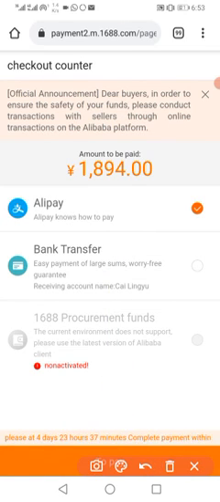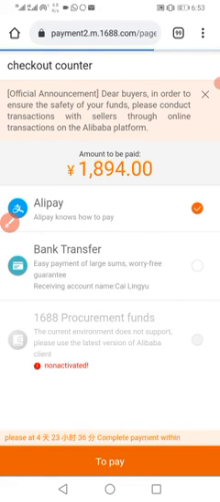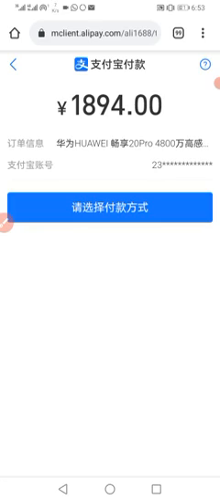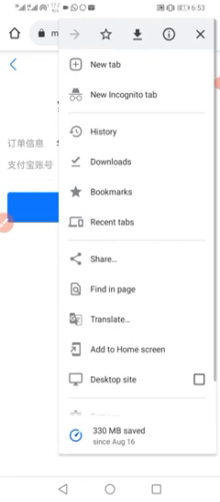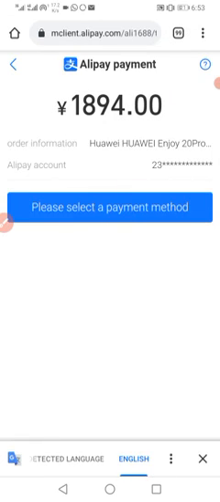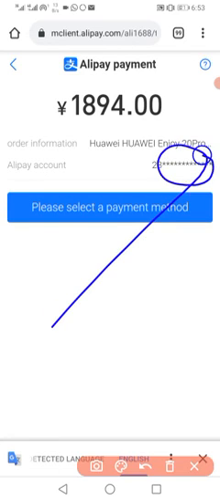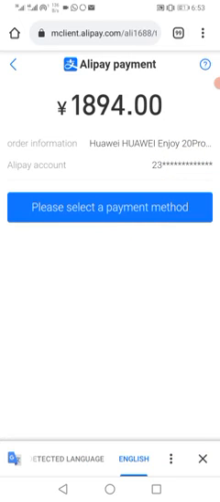Once I click on to pay, you remember the Alipay is already marked, which means you are using your Alipay to pay for this particular product. And you can see you have other information, the Enjoy 20 Pro and your Alipay account. Remember, my Alipay account has been linked to my 1688, so that is why it is saying my Alipay account. So you click on please select a payment method.